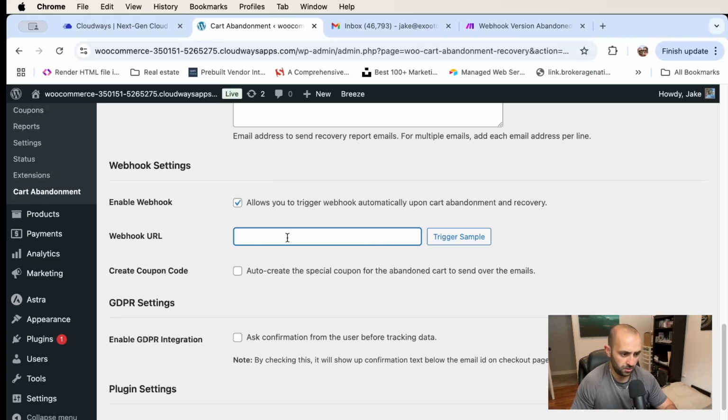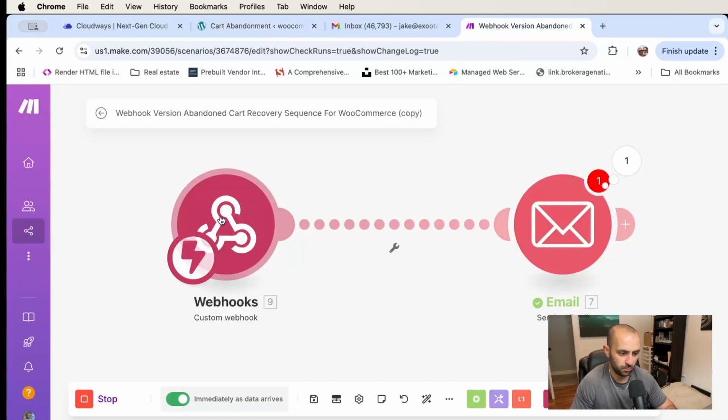Sorry, go back to your plugin settings here. Copy that webhook. Okay, and we'll just leave that for a second, and then just make sure this is all set up. So you've got your webhook. You can make sure it's running right now. I've just forced the stop.